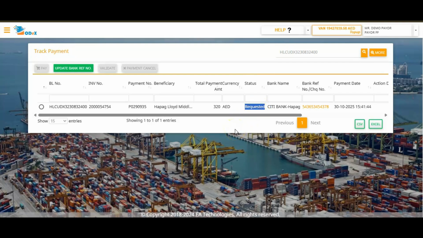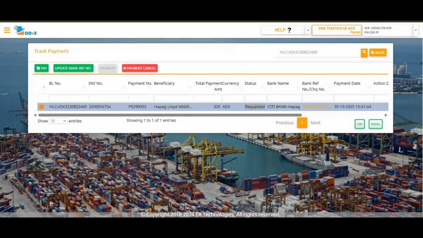The request will then go to the shipping line for approval. If the payment reference number, IBAN number, and the amount match the bank records, the payment will be automatically approved by the system. After verification and approval by the shipping line, the status will be displayed as payment approved in the track payment section. If required, you may also cancel the request before approval by using the cancel payment option.